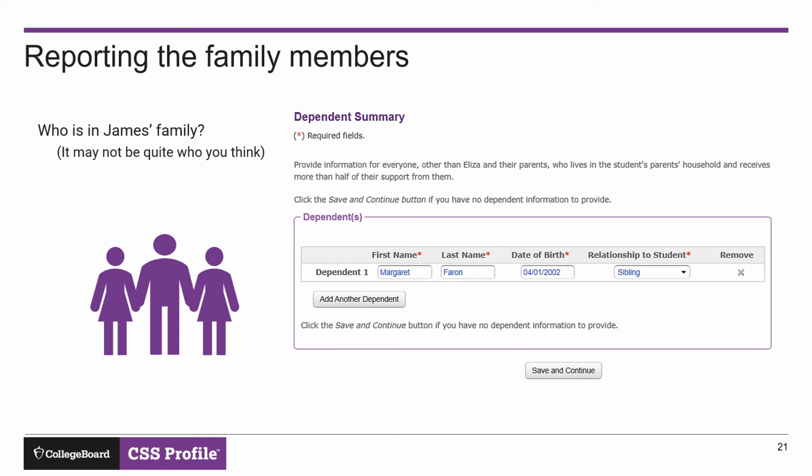The CSS profile has already accounted for James and for Eliza, so he now reports Margaret. If anyone else lived with him and he provided more than half of their support, he would add them to his CSS profile. Since this isn't the case, he now clicks on Save and Continue.